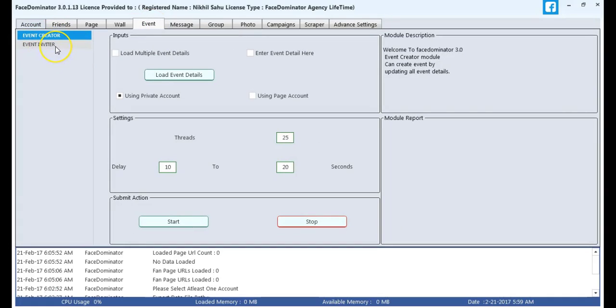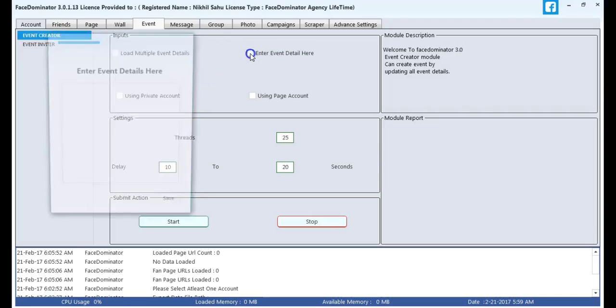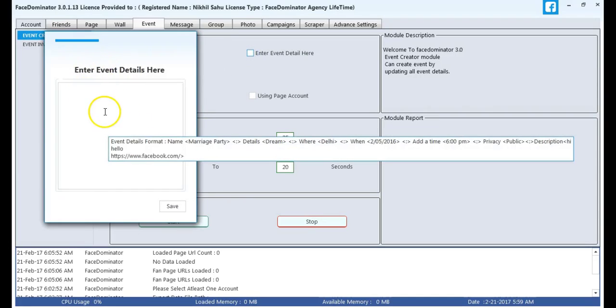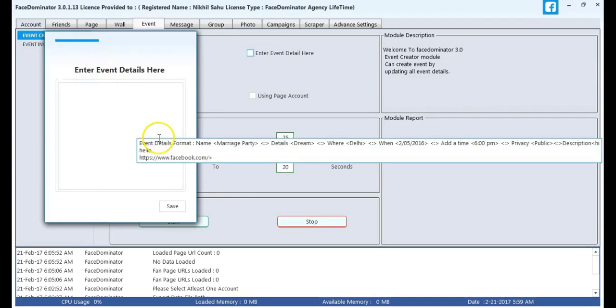In the event tab, event creator and event inviter is there. So in the event creator, you can enter the event detail in the white dialog box shown here.